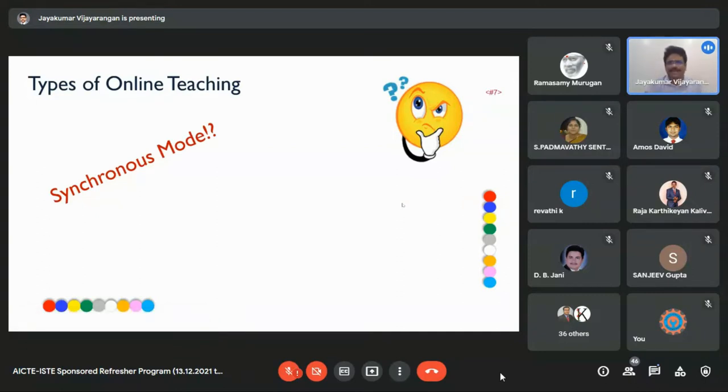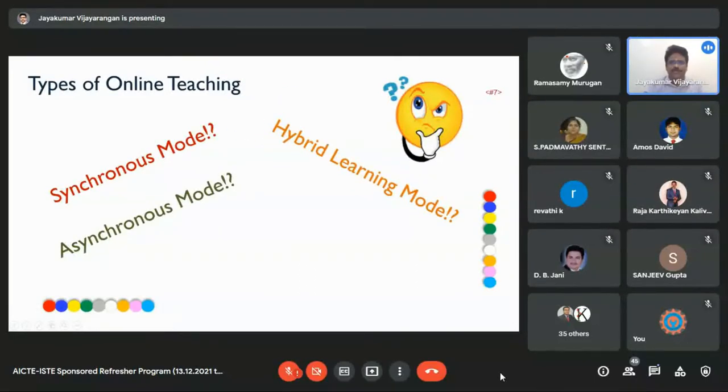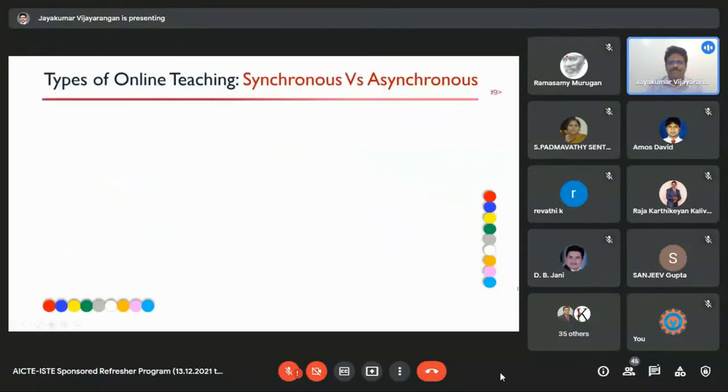Very often we come across terminology like synchronous mode of learning or teaching, and asynchronous mode. Then people use the terminology hybrid learning mode, which we have to embrace. At times we hear blended learning mode. Sometimes the concepts are so simple, but the jargon is so new, that it should not make us panic. So let us understand the difference. People interchangeably use hybrid learning mode and blended mode, but what is the agreed definition? What is the meaning of that? Let us spend a few minutes on it now.